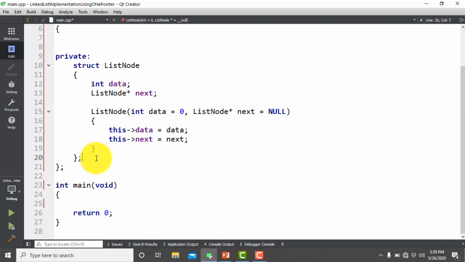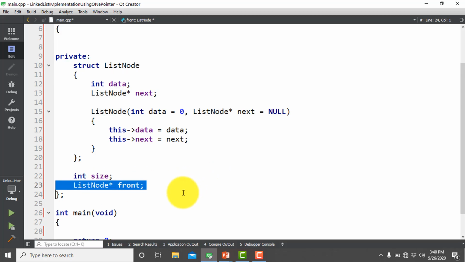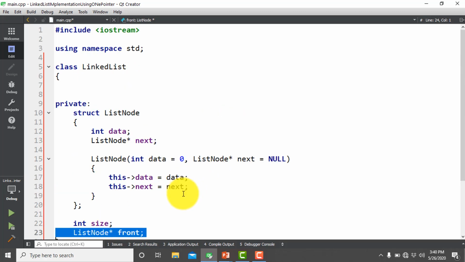And now let's create an integer variable called size. The purpose of this variable will be to keep track of the current size of the list. And now the important thing is to have a pointer which is going to point to the front of the list. So I'm going to create a pointer called front, and the data type of this is going to be list node because it will store the address of a list node object. So that's it for our private section.